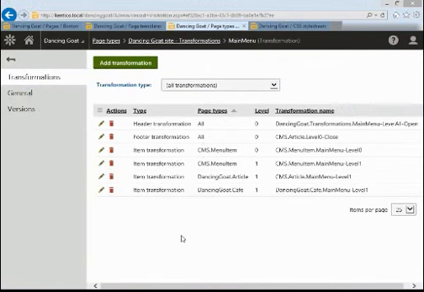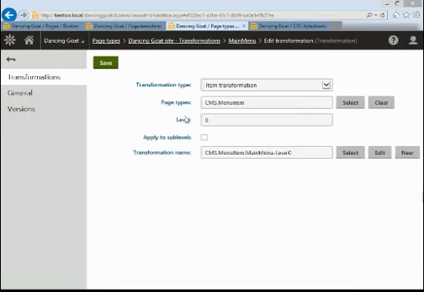So the first one I'm going to add is a new transformation for that page menu item. I have that. I'm going to show you what I did. So we're going to select the page type, which is a CMS menu item, and apply that to the first level, level 0. And then what I initially did is created a new one. I'll just edit to show you what I did.